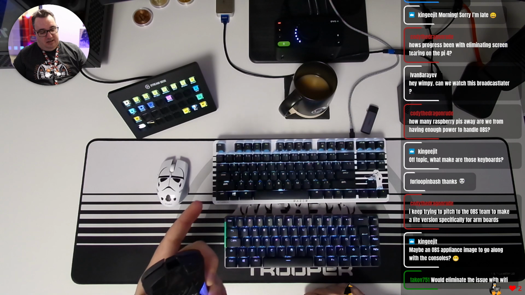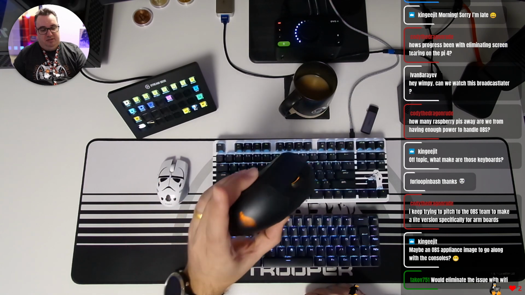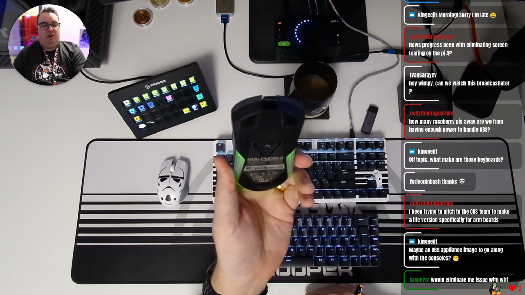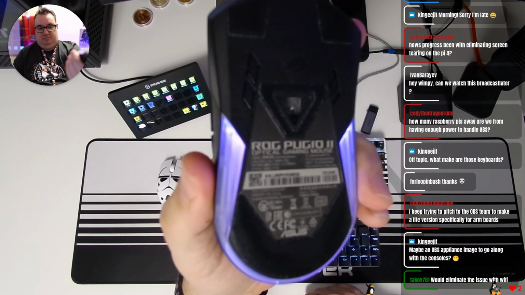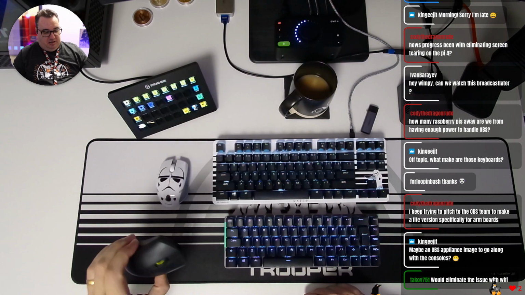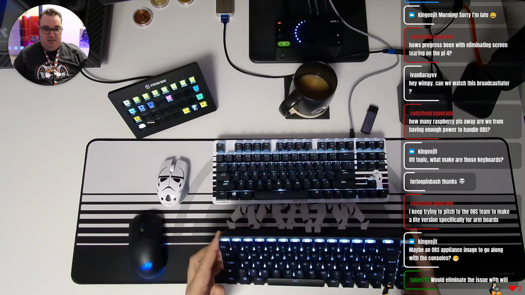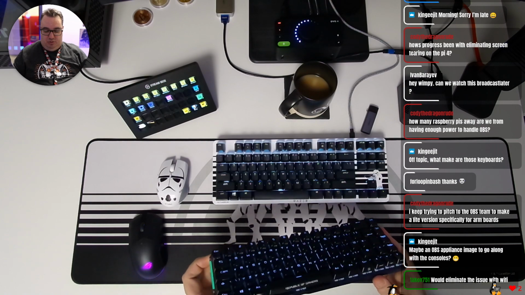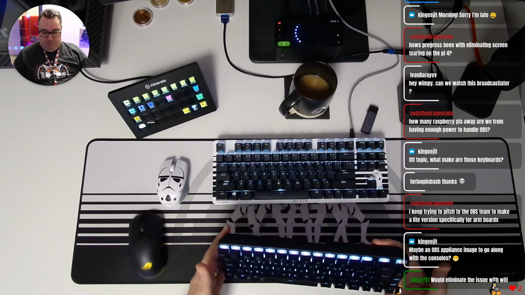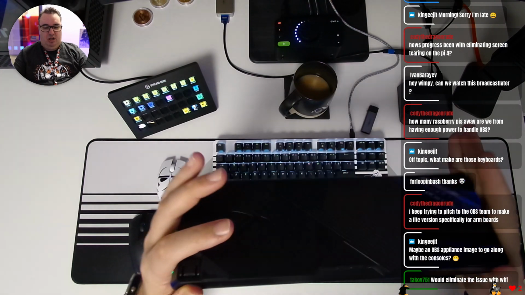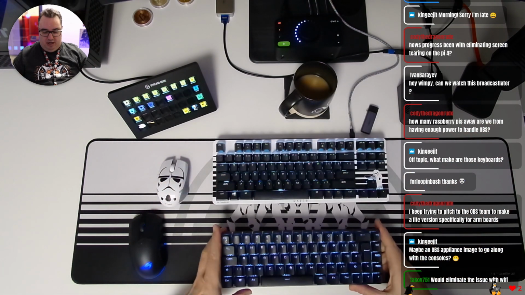This is, I guess, the matching mouse. This is an Asus Pugio 2. There we go. And again, that's wireless. These work terrifically. Very happy with them. I use these as my second keyboard for this sort of thing because I can just plug them in wirelessly, and they're small and they stay out of the way.